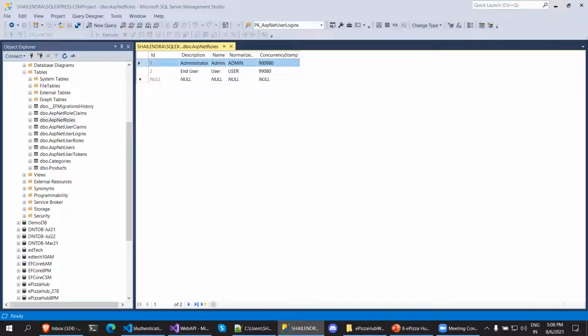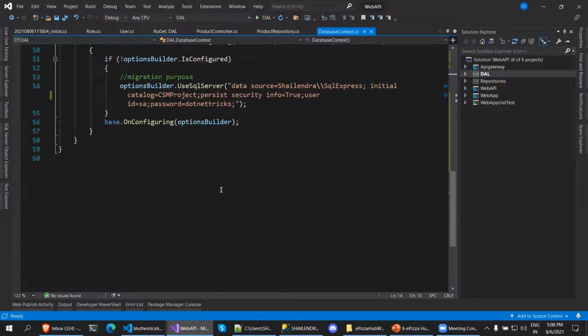Shiba, I already told you, please change the database name. I'm not using the older database now. If you use the older database, you will get this error: category is already there. Define a new database name in your connection string. Open the database context class, there you have a connection string. Just change the value here, as I'm changing it to CSM project. So this is the database name. Make sure you have given it.